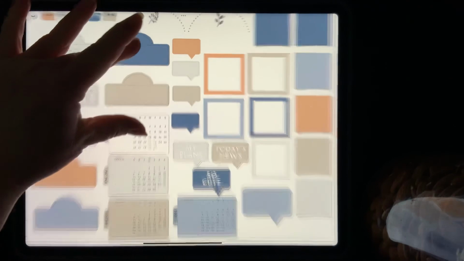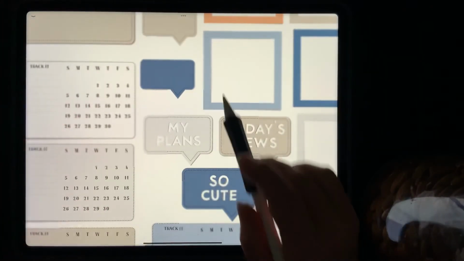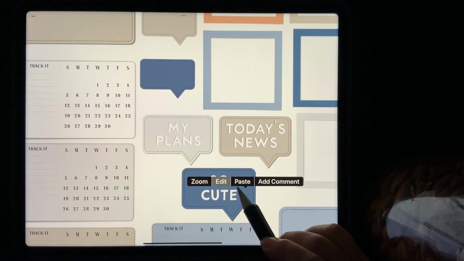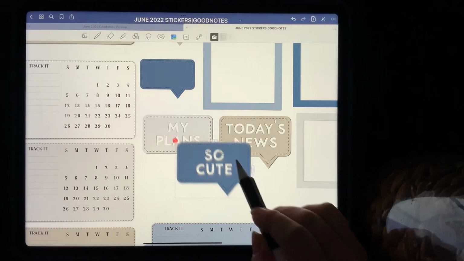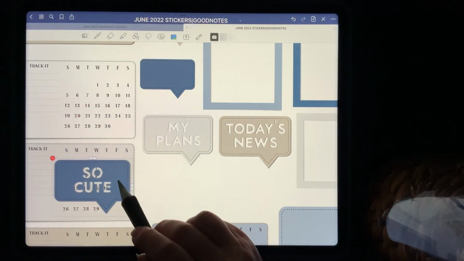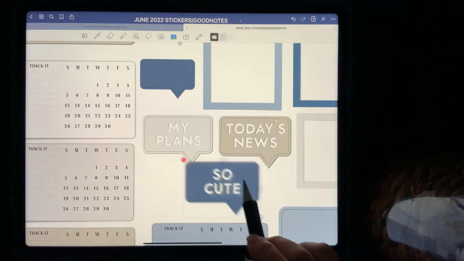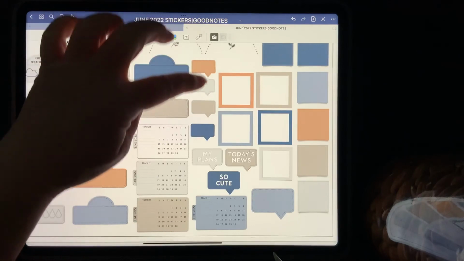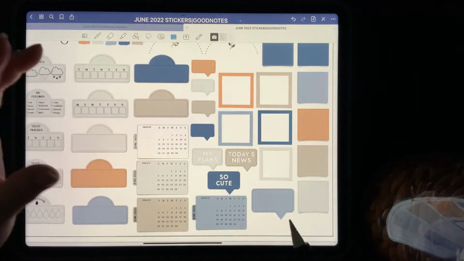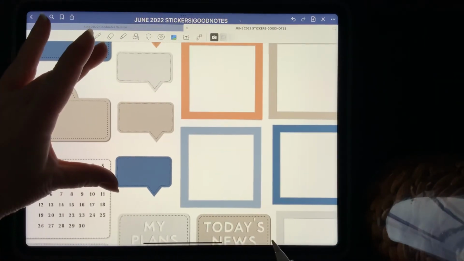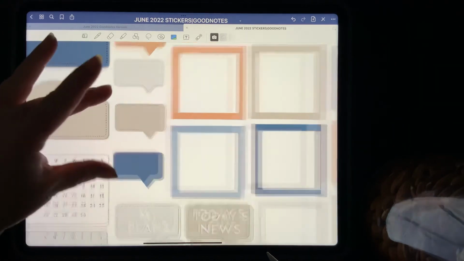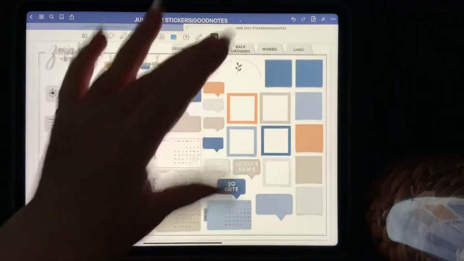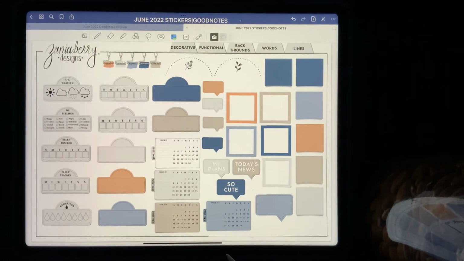There are some speech bubbles. These ones are really cute because the letters, let me see, are transparent. So this one says so cute. So if I put it on, you can see right through it. My plans, today's news. And then there are some speech bubbles right here that you can use and put your own font on. Picture frames and sticky notes for you. I love sticky notes, so I always include those.